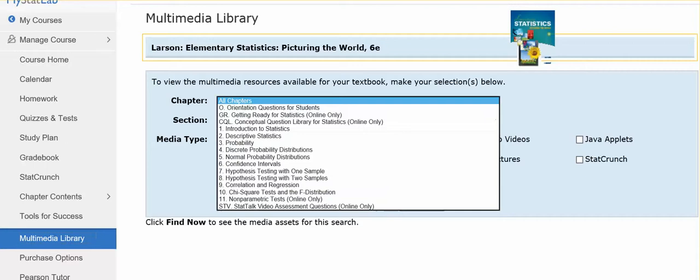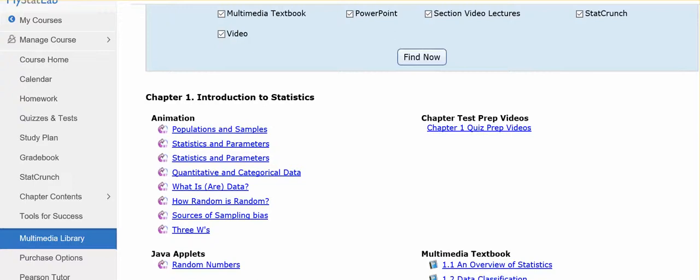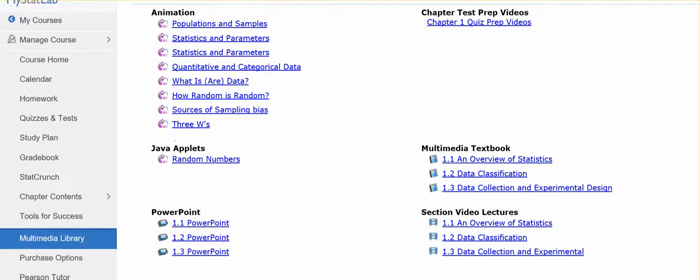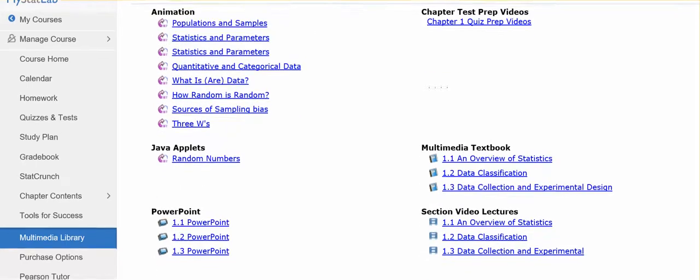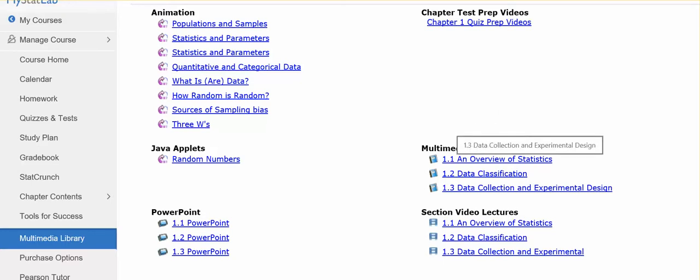I find it easiest to pick the chapter that I want, and then I click Select All because I never know if I want all of it or not. And tell it to find it. And then what you get is all kinds of animation that you can play with for understanding. You get PowerPoint slides. You get a prep video for your quiz. Here's your multimedia textbook over here off to the side. So we've got 3 sections here, and then there's also lecture videos that go along with them. All of this is embedded in one spot and makes it easy to look at.